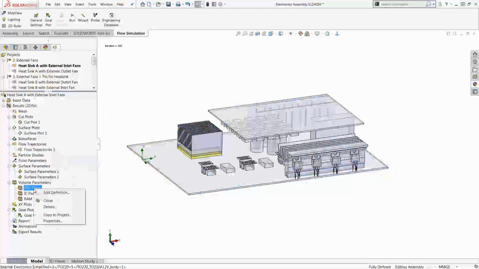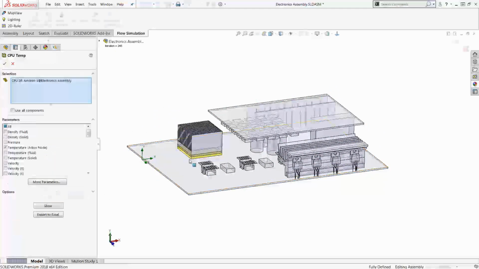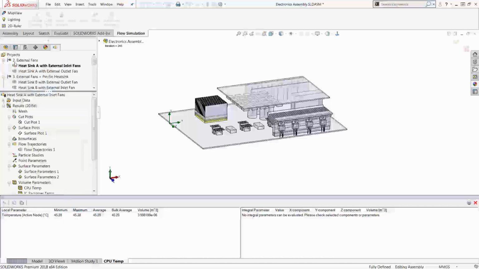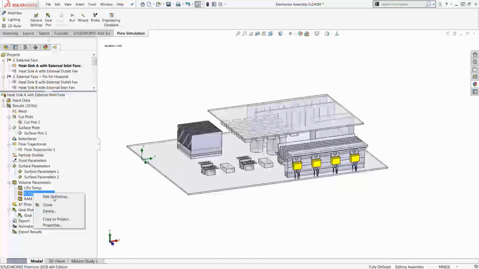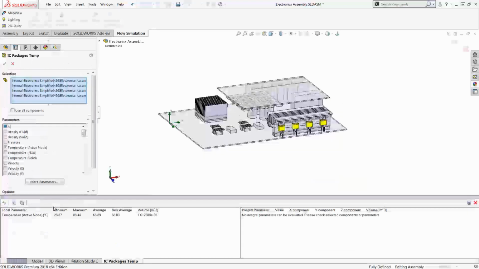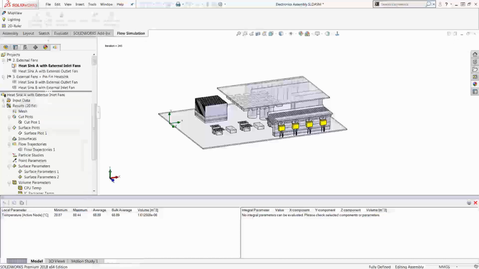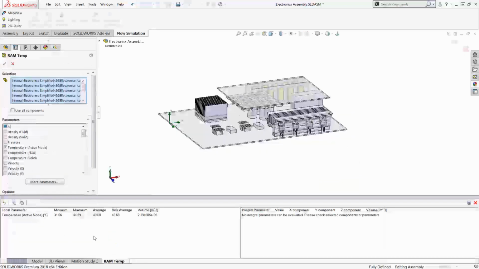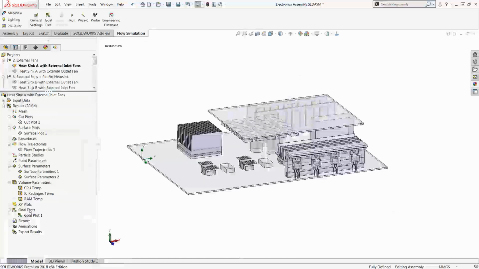So let's go ahead and look at a few other outputs. Volume parameters are important. So for example, the CPU temperature, we can go ahead and look at what that is. We wanted a temperature below 69. This has a maximum of about 43. Similarly, the IC packages have a maximum of about 88, whereas we wanted it to be below 95. And lastly, the RAM temperature is also around 45 degrees at the maximum. Now all of this information can also be exported to Excel.